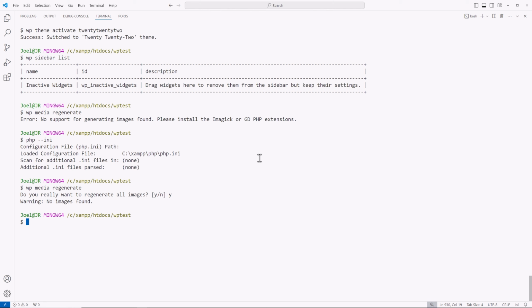There were no images found, but if there were, it would go through the process of regenerating them. In another video, I'll show you how to install the theme unit test data, and then we'll go through this WP media regenerate, and it'll start the process of regenerating all those images. If there's any other plugins you want to install, type out plugin, and then the name of the plugin itself.